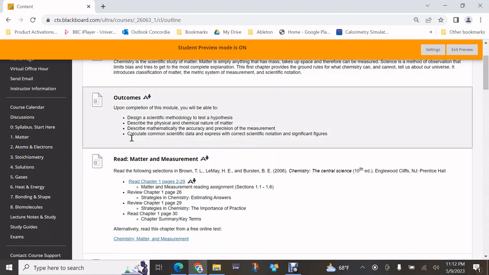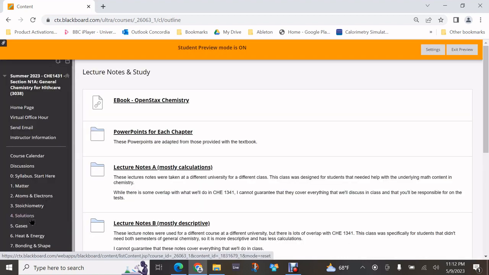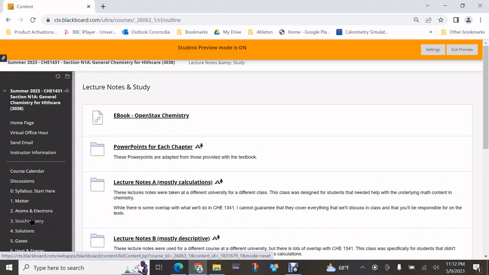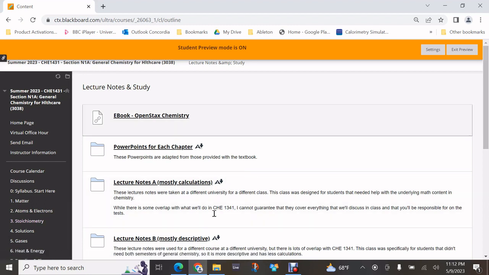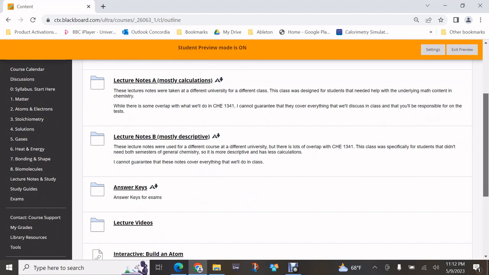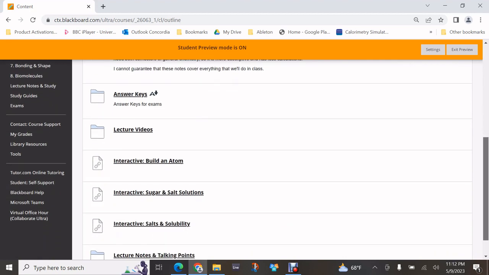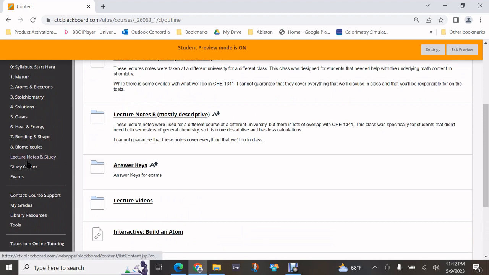Okay, so we have 8 weeks. There are 8 folders on 8 different topics. Below that, there are a couple of folders that are also useful. Lecture Notes and Study takes you to a link to an open source textbook. It takes you to PowerPoints for the chapters. It takes you to handwritten lecture notes from a class that I taught somewhere else that was similar to this one, but not exactly the same. You can read right there. There are answer keys to other tests.